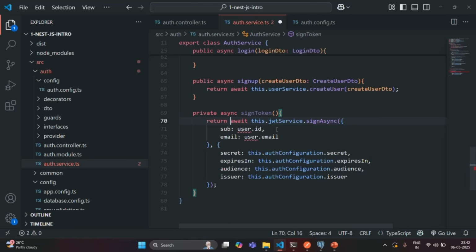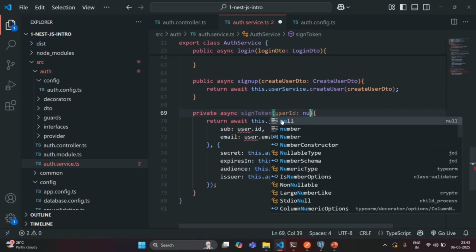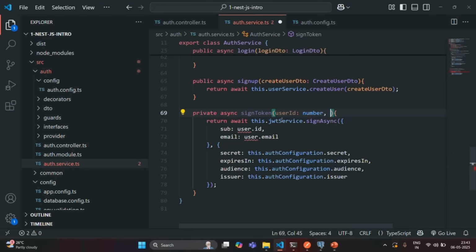Now here if you see, first of all we do not have this user object. So here, in order to create this payload, we need the user ID and the user email. Now we need the user email only for creating the access token. For the refresh token, we don't need the email. So for this method, I'm going to specify some parameters. First of all, I need a userId here, which is going to be of type number.